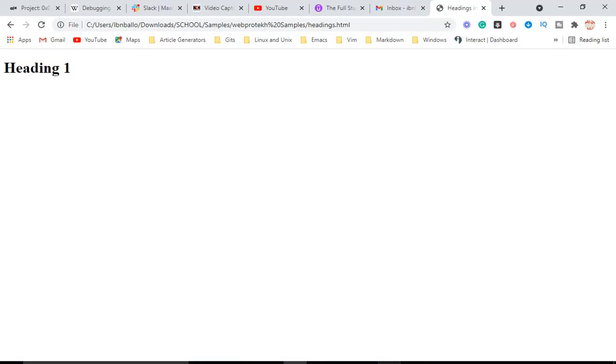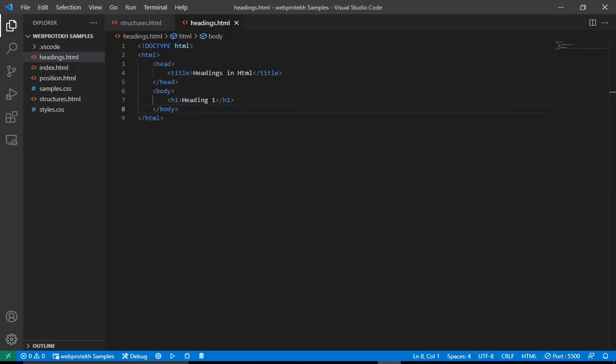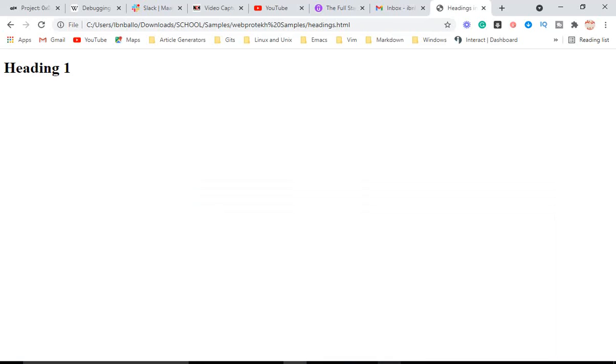Now, HTML has six levels of heading. Let us copy this and write the second heading. Paste it and just change this to H2, heading 2, H2. Then save it and run it in your browser again. Now you can see we have heading 2. I can see the difference, and it is obvious.